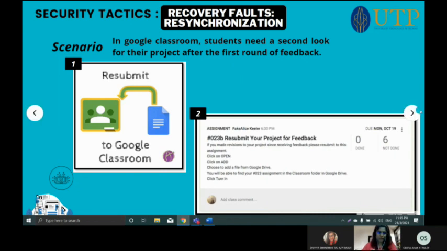Today I am going to explain the second availability tactic, which is recovery from faults, where I am going to talk about resynchronization. For resynchronization, we have a scenario here.